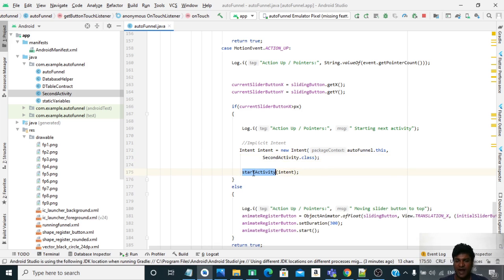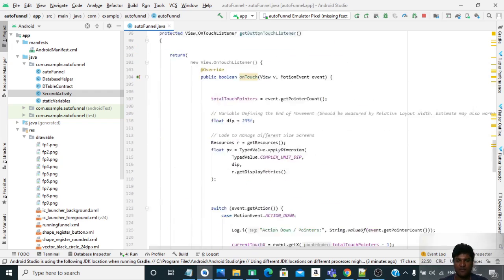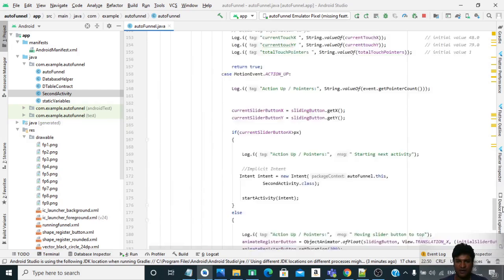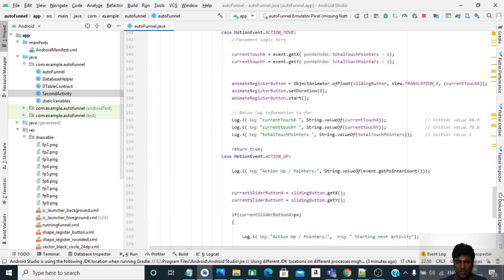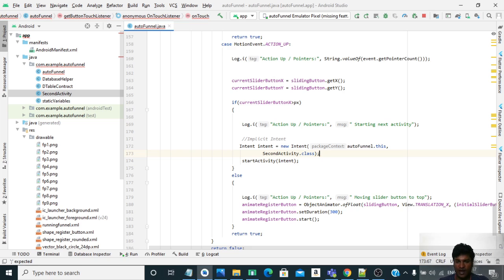Start activity, if you see, start activity is called without anything, so this means that this is the function which has been given by this class to auto funnel. So this is the activity class which has all the functions related to activity, and for moving from one activity to another we have a function in this class which is start activity, but it requires a parameter which is intent. This is what we are doing, and let us go to the second activity.